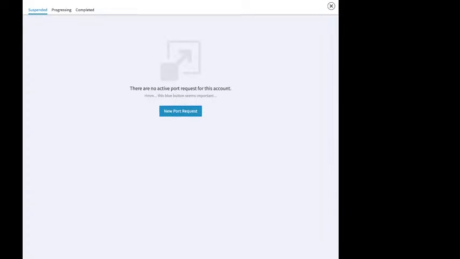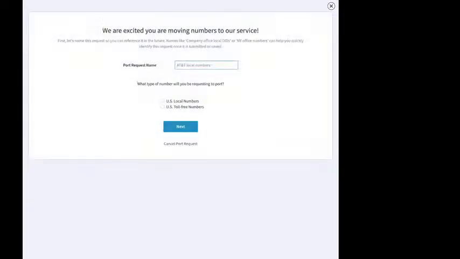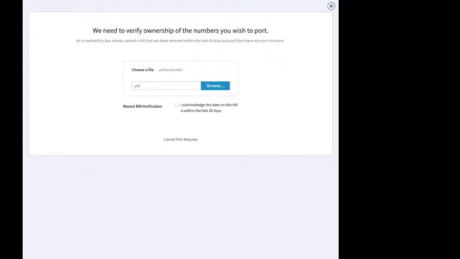And then you have the option to port. So port is a telecom industry term to mean move a phone number from one carrier to another, right? So you can move it from, say, AT&T to VirtualPBX or T-Mobile or Comcast, what have you. You click on new port request, you give it a name, you say for the US local or toll-free number, and then you click next.